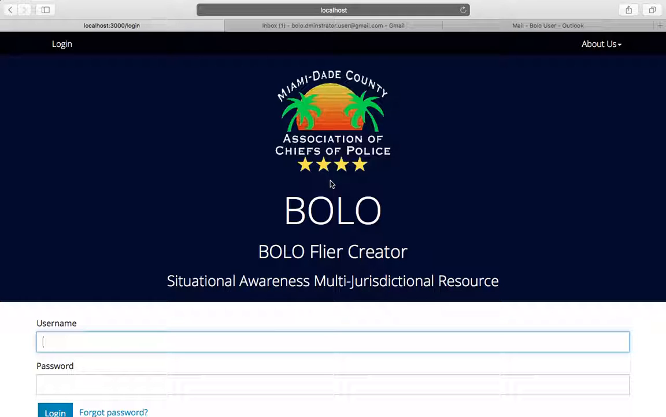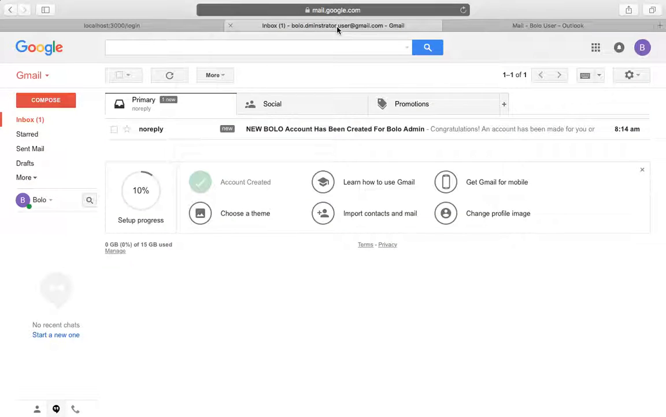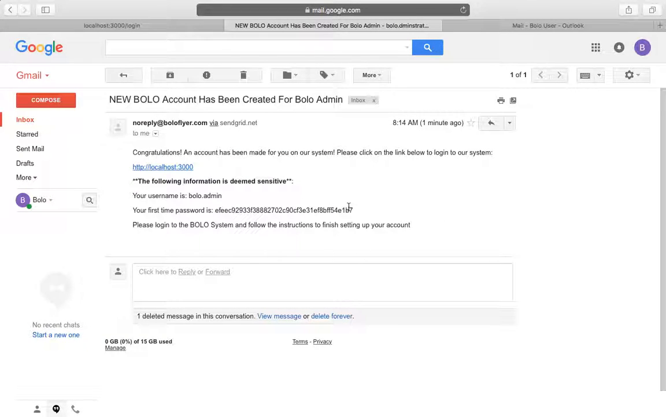Before you can access our system, you're going to have an account provided for you. When an account is created for you, you will be receiving an email. This is what the email looks like, and what it includes is your username as well as your temporary password. So now let's go ahead, copy this, and let's try to log into the system.